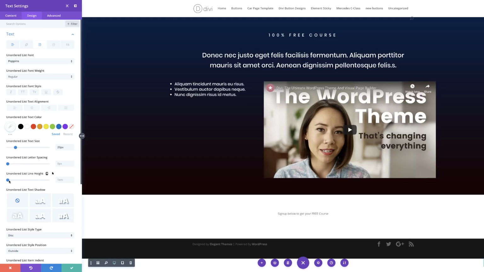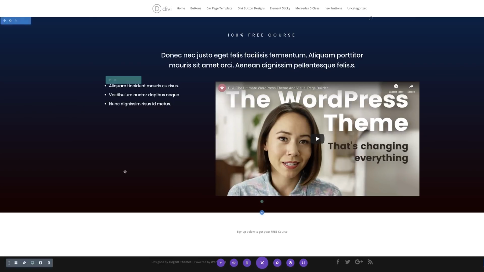And then over here, come over here to the line height. I'm going to increase that to about maybe 2.2. So that just gives this some breathing space, which is great. Okay, so now that I have that, I'm going to go ahead and save.